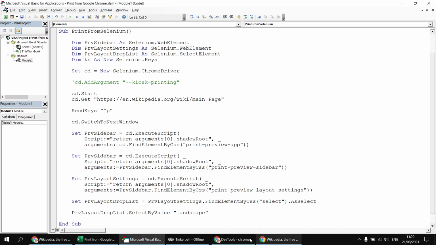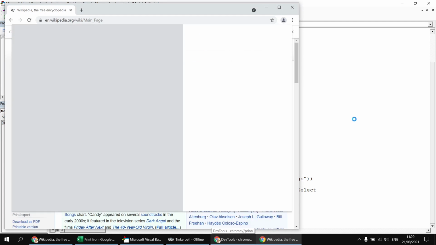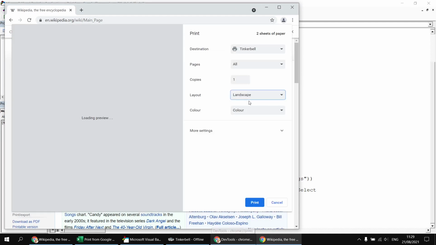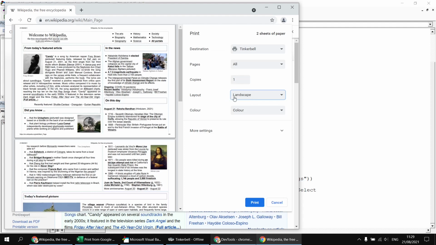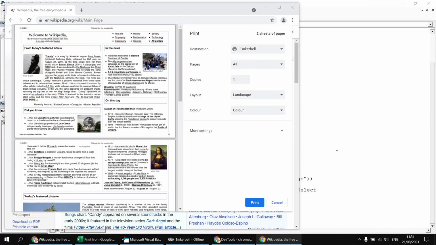Okay, so if we run our subroutine one more time, we will see that we load the page, load the print preview, and we see that portrait has changed to landscape. Now, of course, the other main thing we need to do when we're not printing in kiosk mode is to actually tell Chrome to print the page using the settings we've applied. And to do that, we can click on the print button.